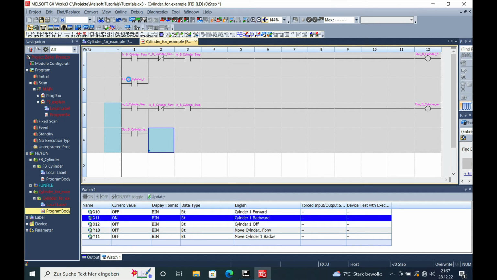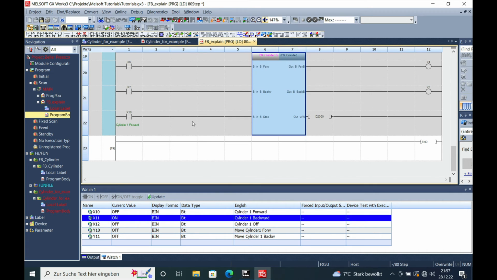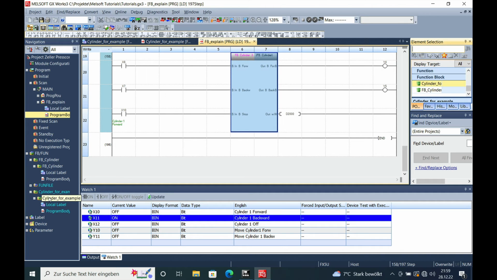You can save that. And now just for example, we put this in here in our function that we already have. So now how do you actually implement this function block in your programming code? So you just have this name on here, and you go to your element selection and type in the name cylinder, and then you should find it.